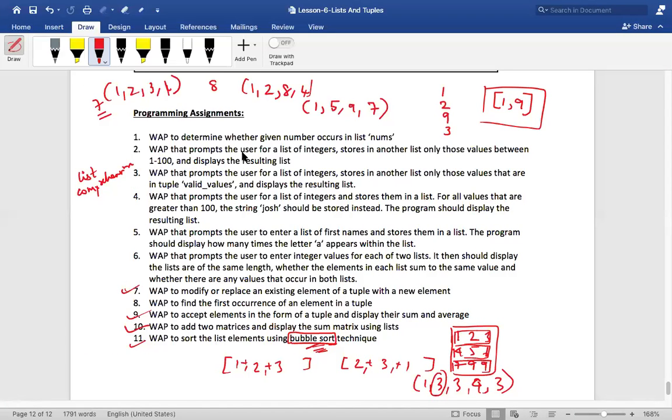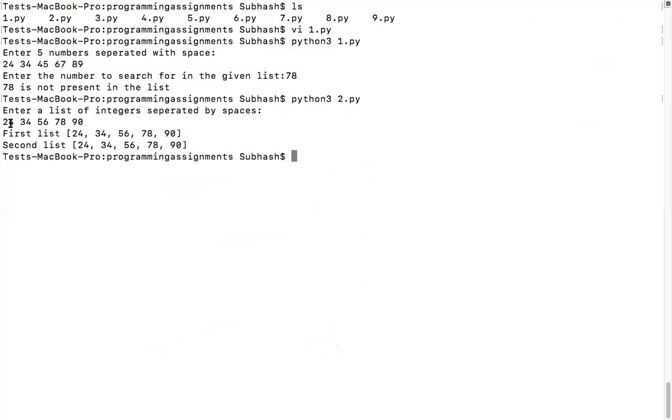Write a program that prompts the user for a list of integers and stores in another list only those values between 1 to 100. So I first create a list, and the program has to create another list which contains only numbers from 1 to 100. Let me run that program once again. Enter list of integers separated by spaces. I will write 257, 101, 23, 45, 304.